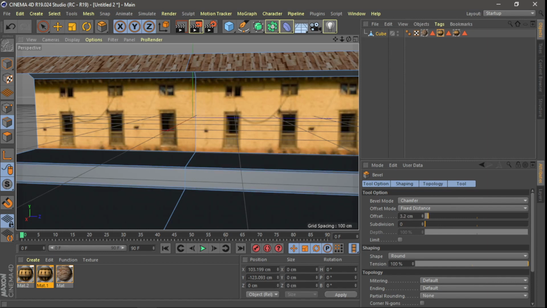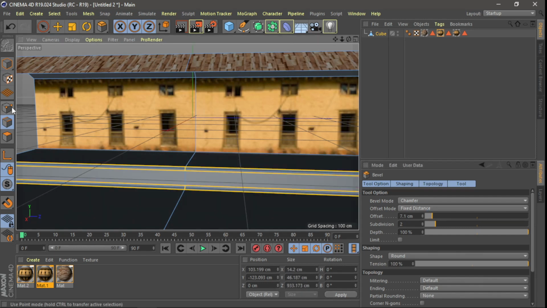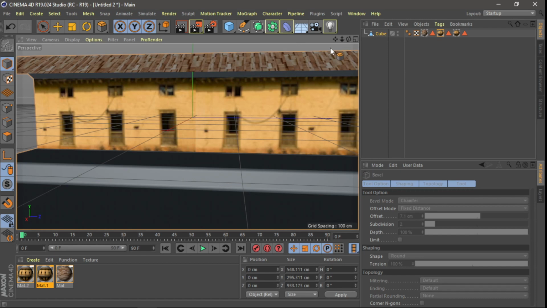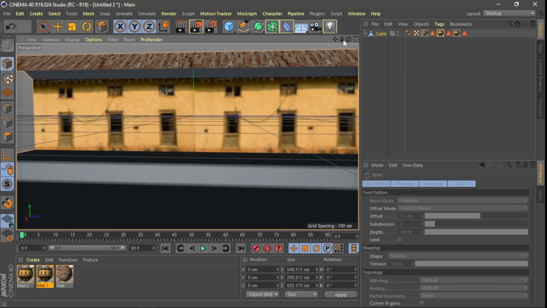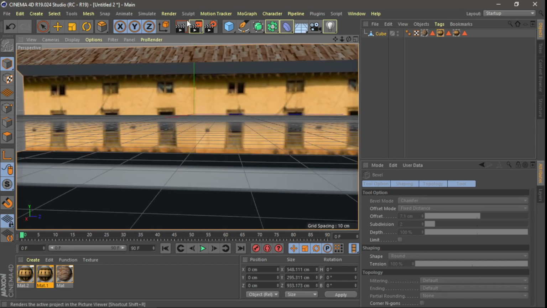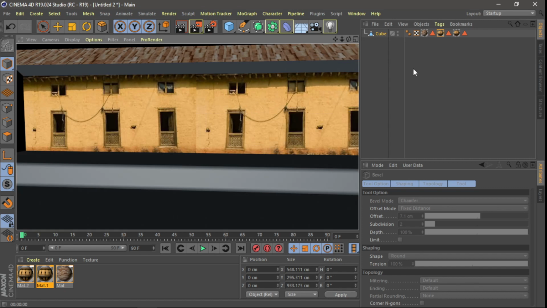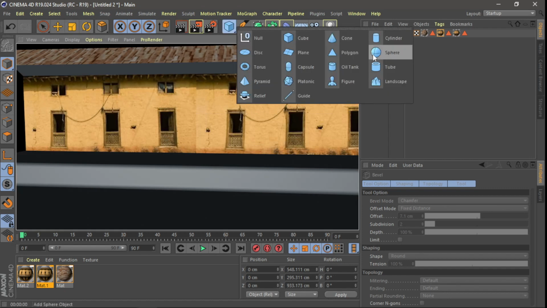Then hit MS, and then I will extrude this one, maybe this one. Okay, and this is now already extruded. It's almost good. You see, now render. Yeah, that is, I make this very simple. And then I will now make the light.